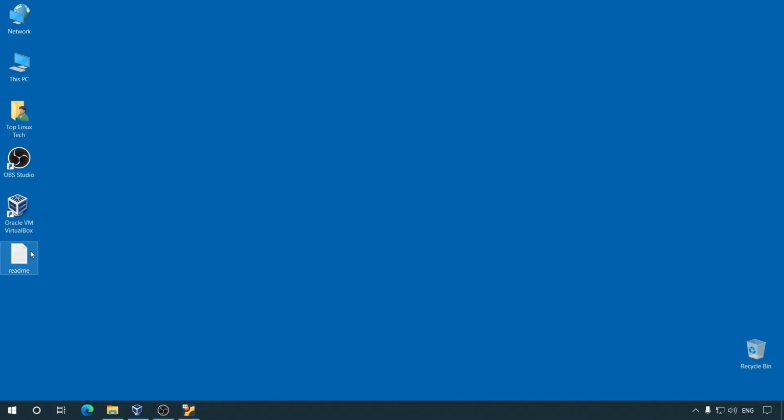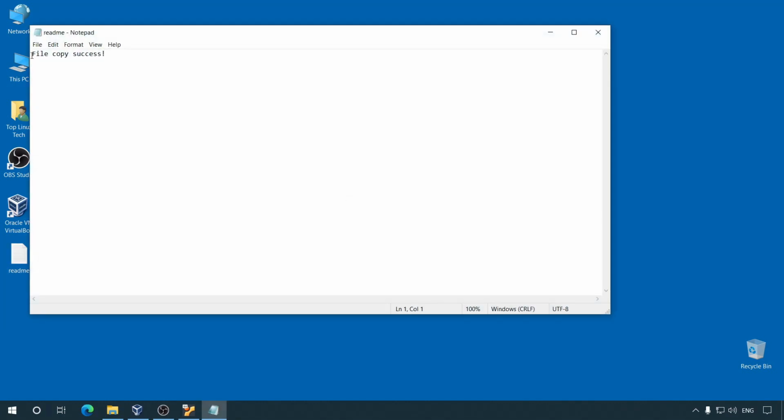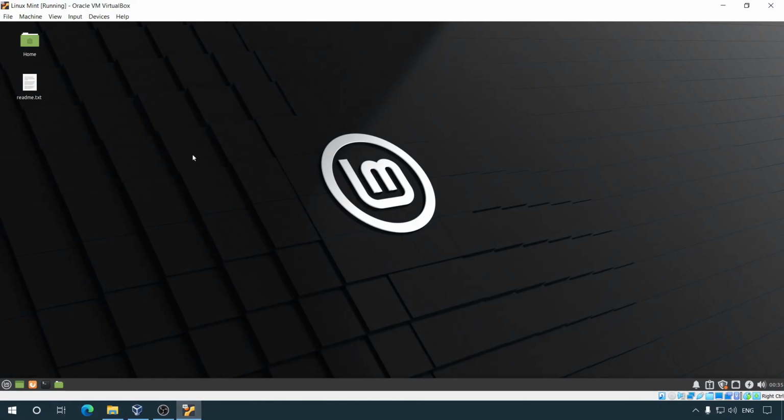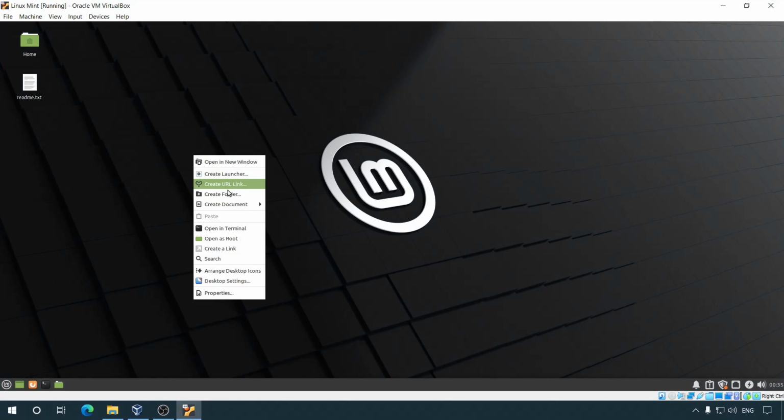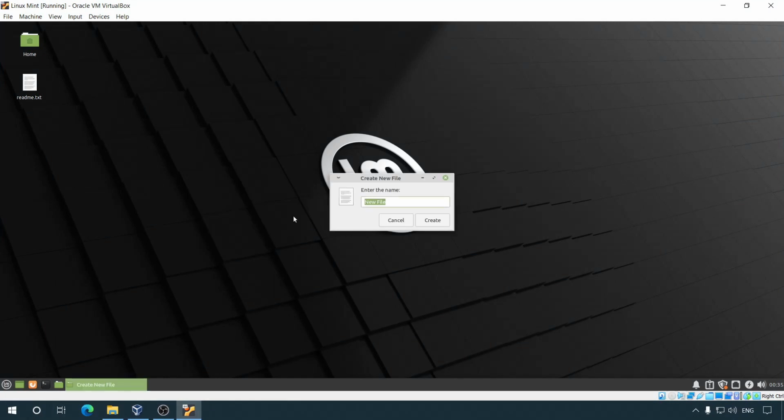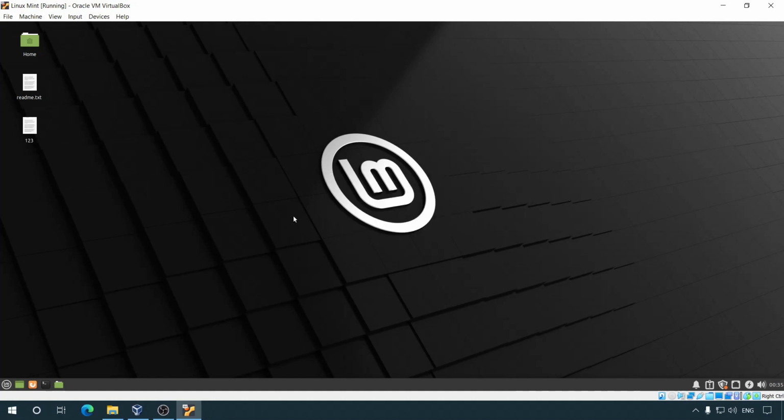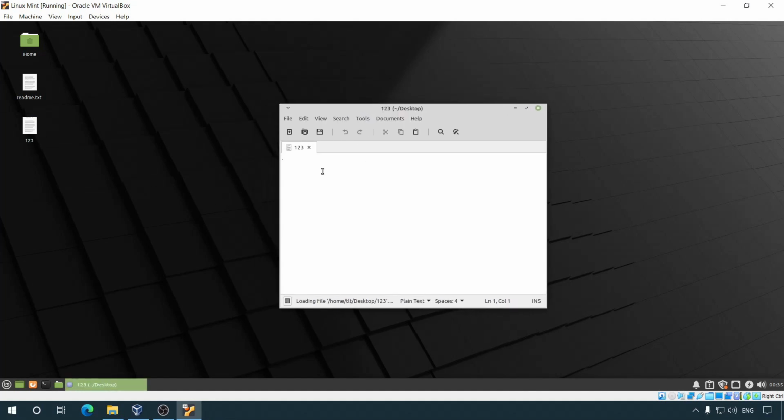Now, clipboard history should also work, so let's try it out. So I'm gonna copy this text and try to create a new document here. Let's create an empty file, call it 123, and let's see what happens when we paste the information. And yes, clipboard sharing works perfectly fine.